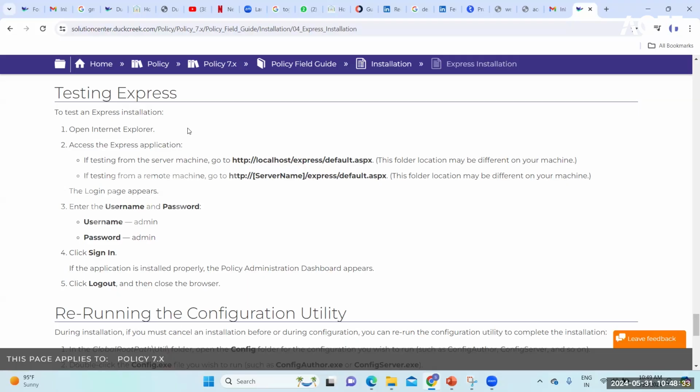Then you need to enter the username and password, like admin. By default for your local, it will be admin. And click on sign in. If the application is installed properly, the policy administration dashboard will appear. Directly the policy dashboard will appear, showing the policies which are already created. Click on logout and then close the browser. This is how you make sure that the Express you installed is tested properly.